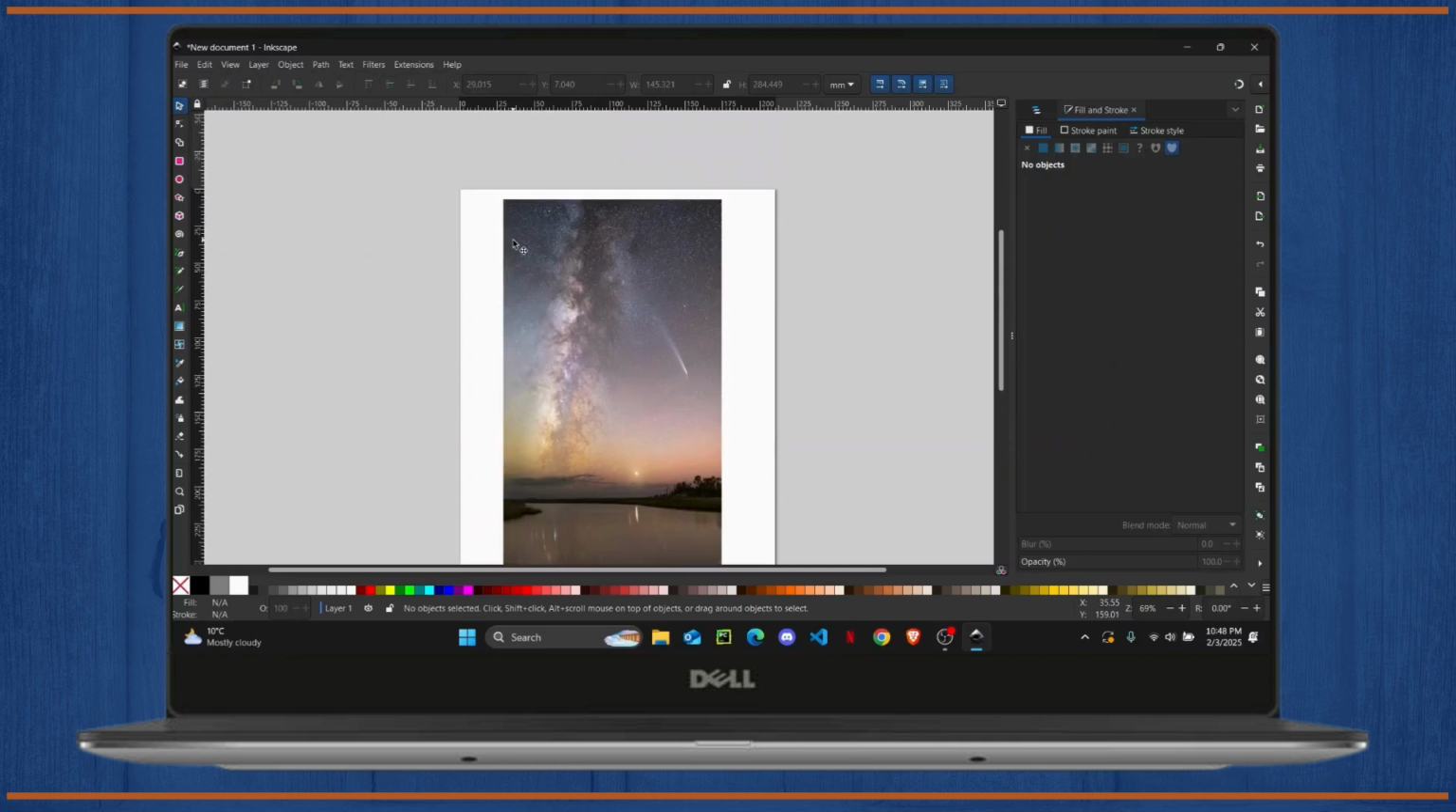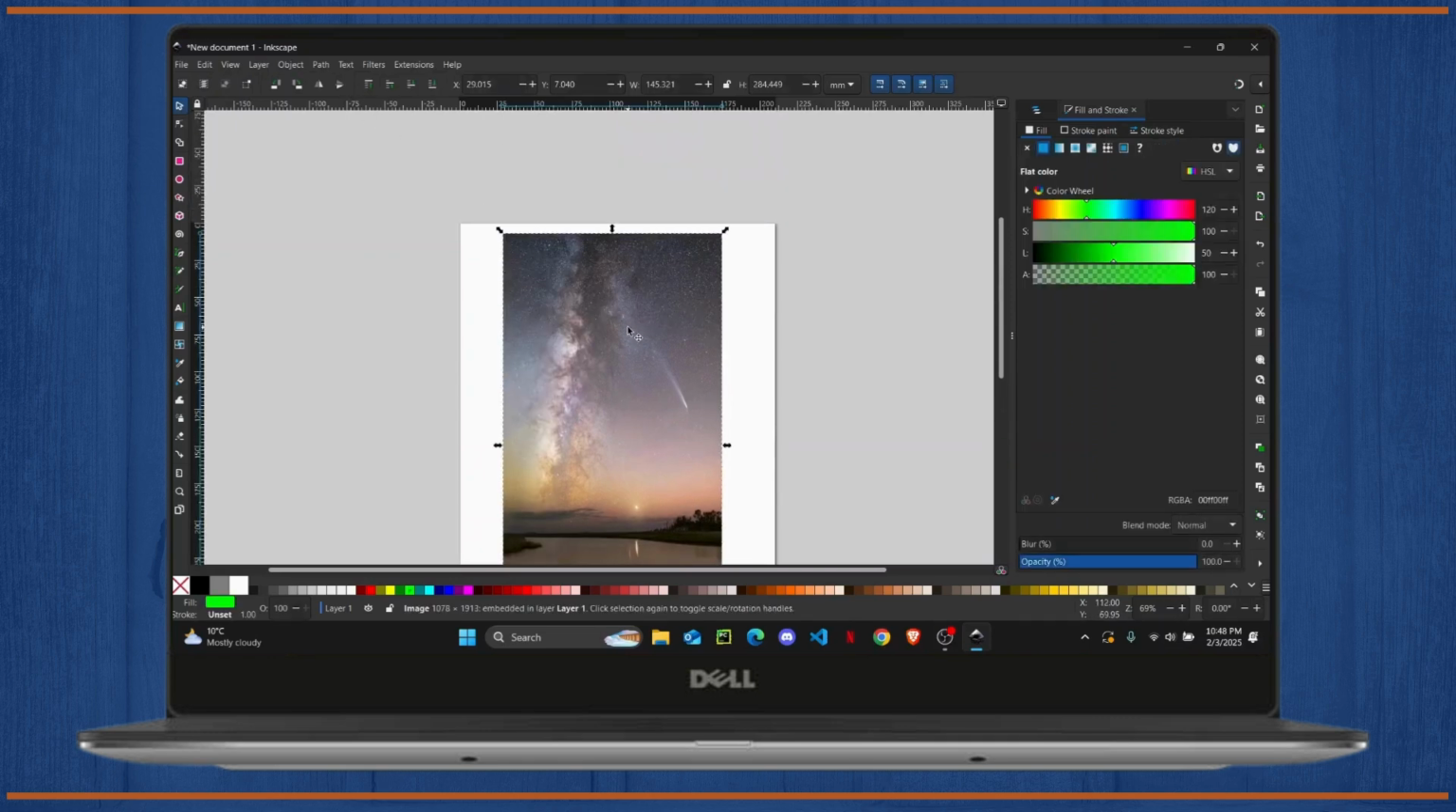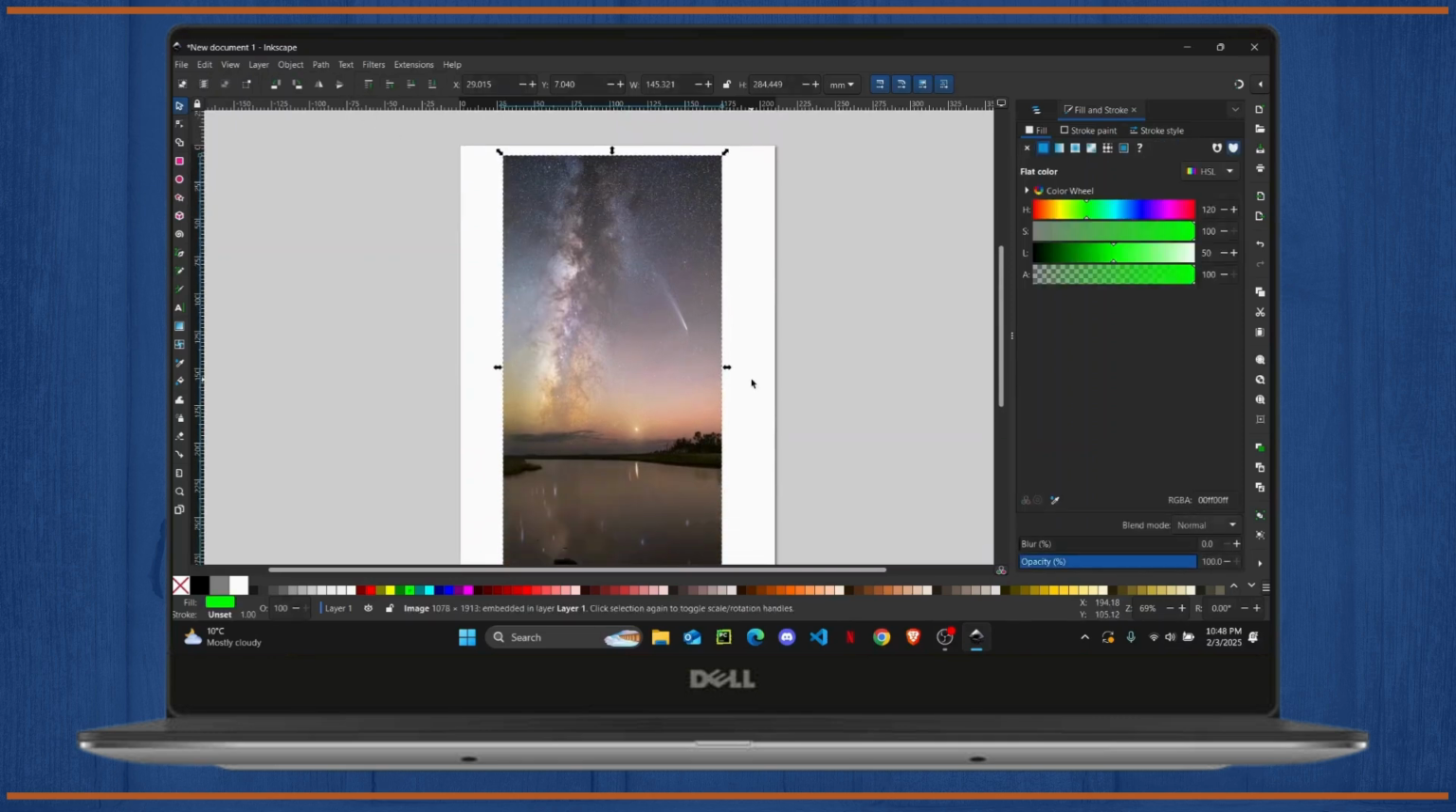You just have to simply go ahead and select the image first, and then from here you'll find the different color options here. You can choose the grayscale option here and adjust the size of it.